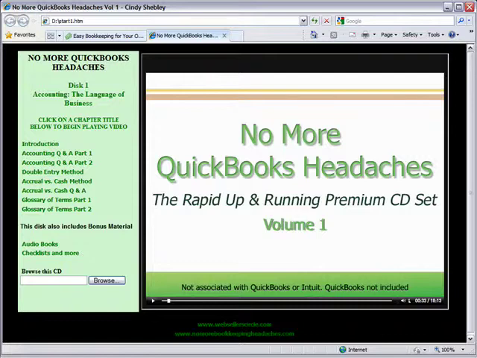I'd like to show you how to start your QuickBooks Wrap It Up and Running Premium CD set if it doesn't begin automatically.